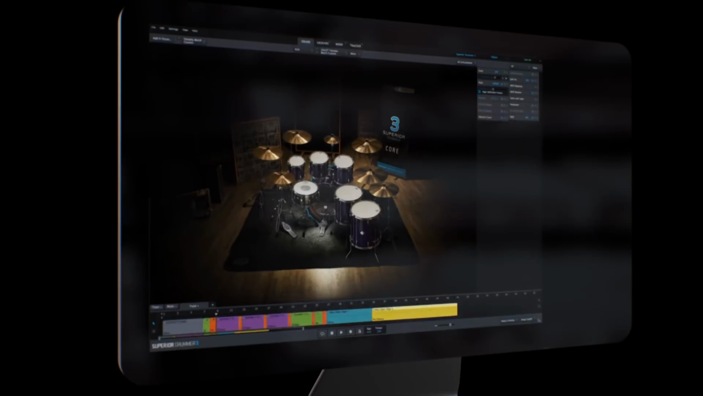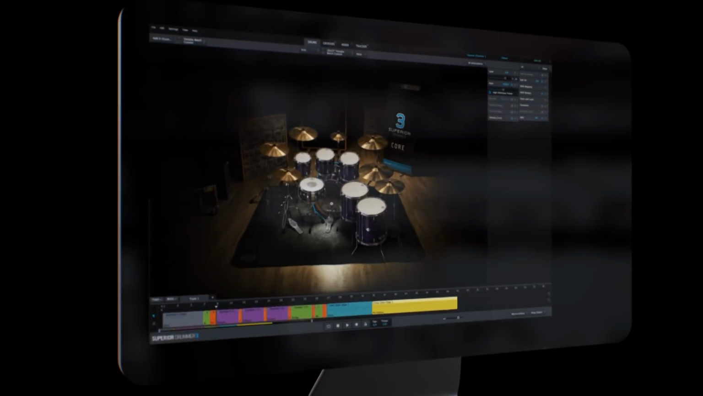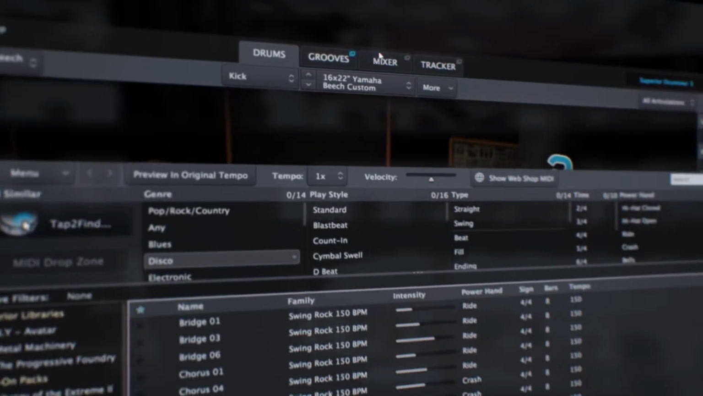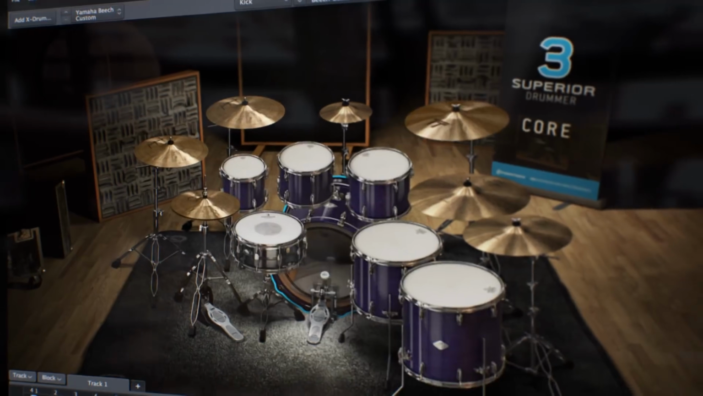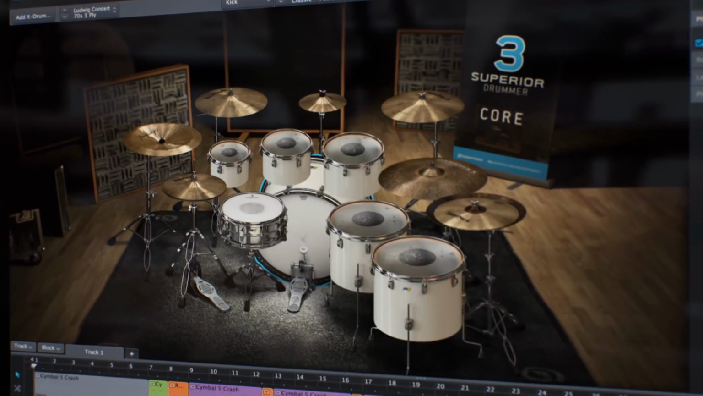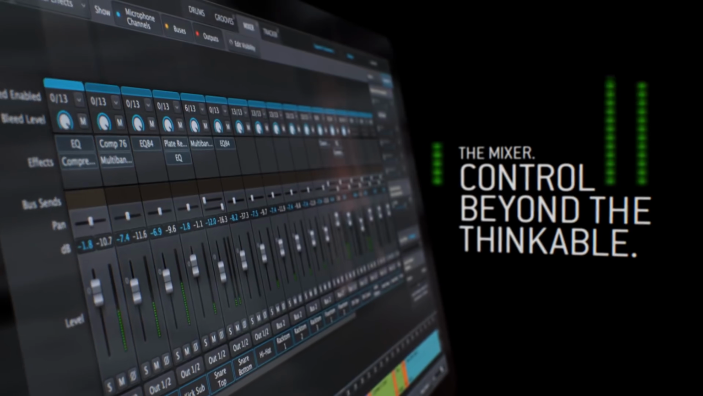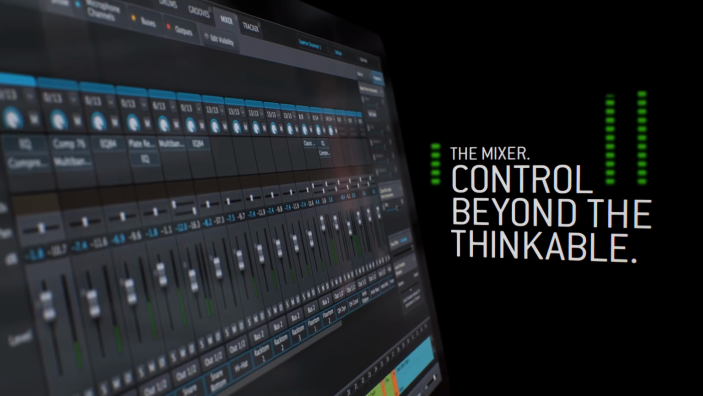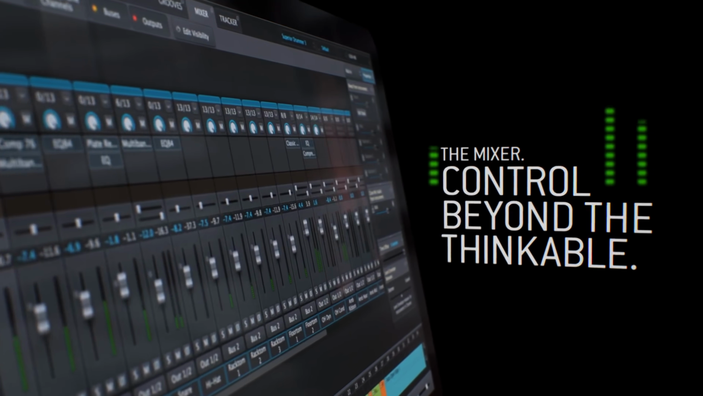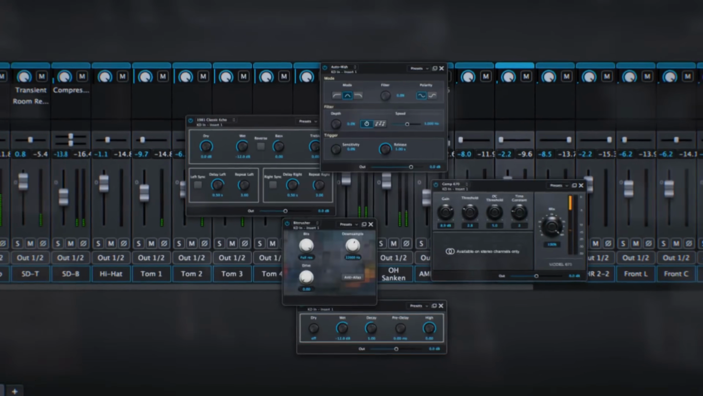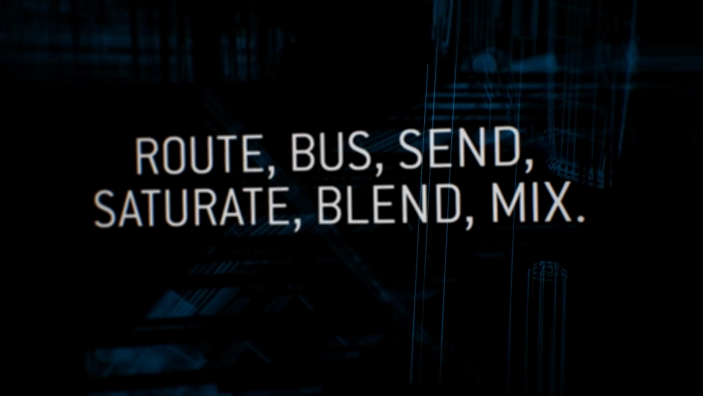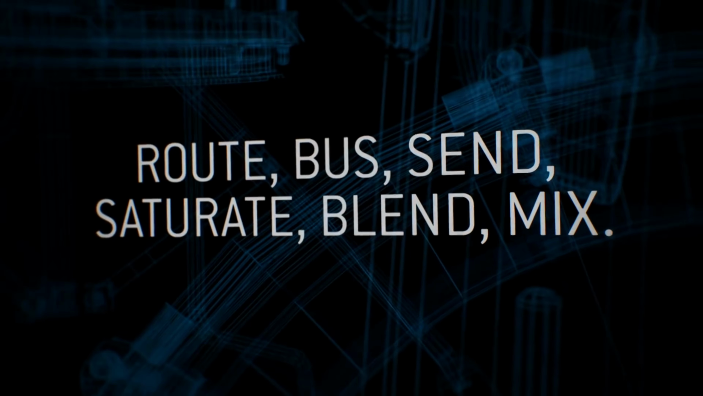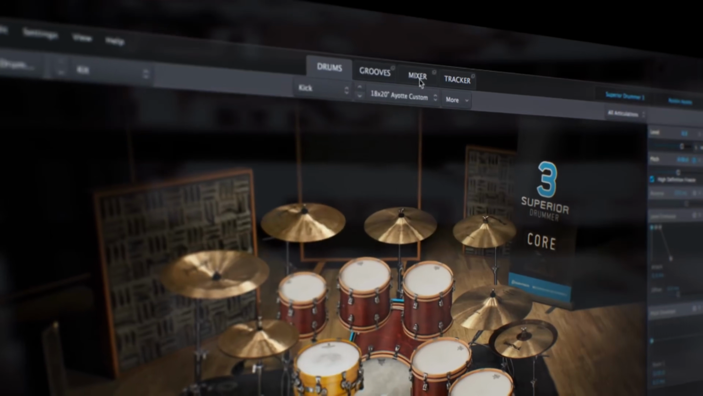You can now scale the interface to fit any screen or need. You can detach windows and build your own custom layouts. And all instruments and kits in the core sound library feature individual graphics. The mixer boasts 35 new low-footprint effects, making each channel a virtual sound processing powerhouse. Route, bus, send, saturate, blend, and mix. The creative options are endless.